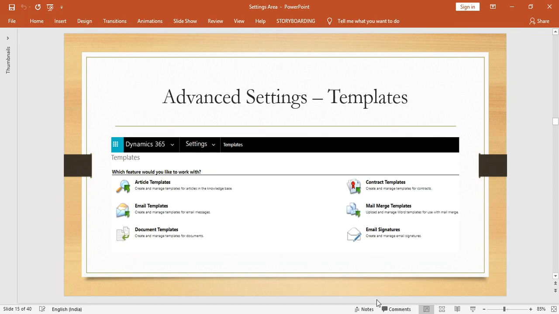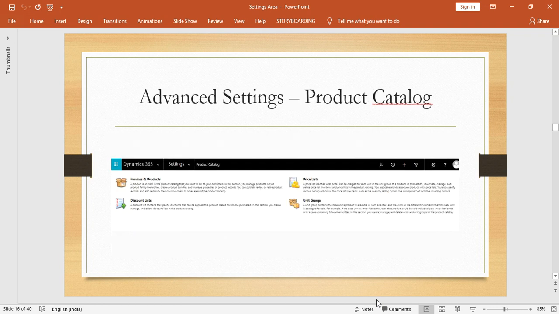And next we have template settings. Here we can create article templates, email templates, document templates, contract templates, mail merge templates, and email signatures. These are all settings that are very important in our journey of development in Dynamics 365 customer engagement. And the next is product catalog.